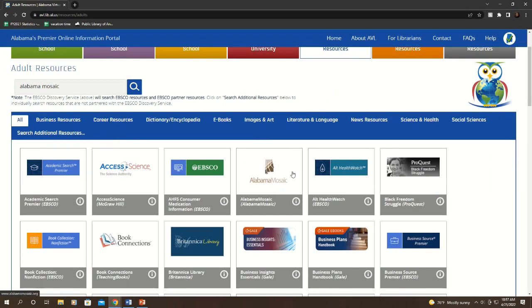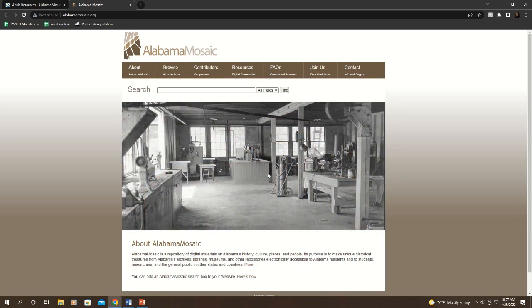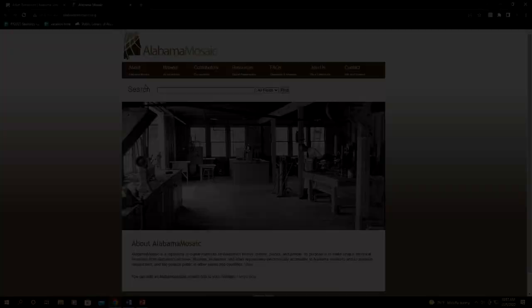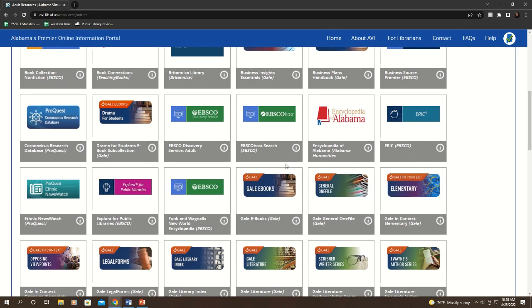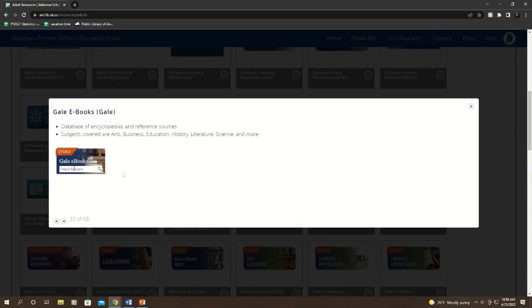Once you've selected the resource you want to access, your browser will take you to the home page for that resource and you can begin your search. Or click on the information icon in the resource tile and then enter your search terms into the integrated search box.